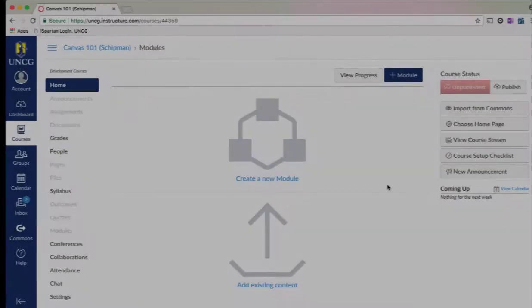Here's your Canvas quick tip. Depending on how you've structured your course in Canvas, you may find extraneous links in your course navigation. Those extraneous links and tools can confuse students and distract them from the actual course content. Here's how to hide them.